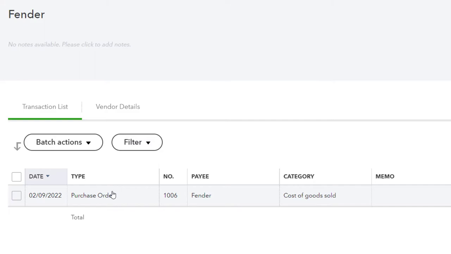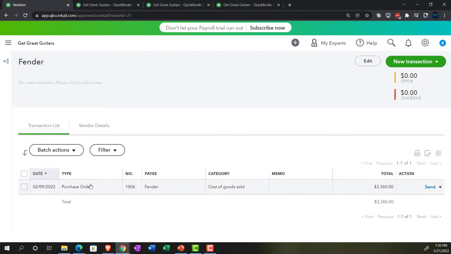We got a box with these 20 Squier guitars, and it has a bill from the new vendor that we want to enter into the system.